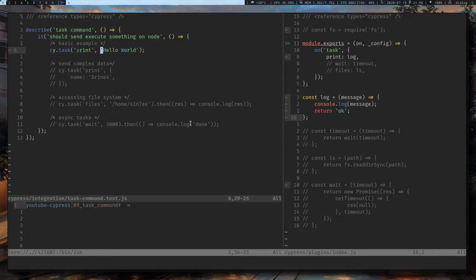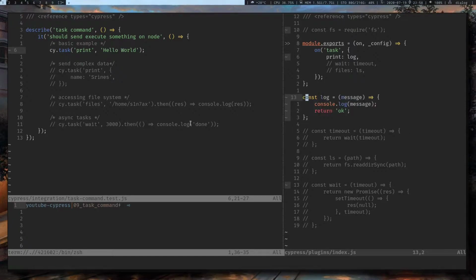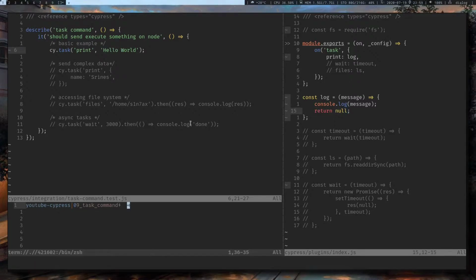Because we are passing hello world in this script, that's going to be assigned, or when the callback is run, it's going to pass that value into this message parameter. So we will console log out that message. Now I had written okay. Actually, let me change that to null. Now this return statement is really important. I'll show you why, but first let's run this one.